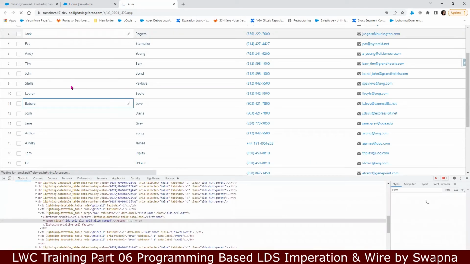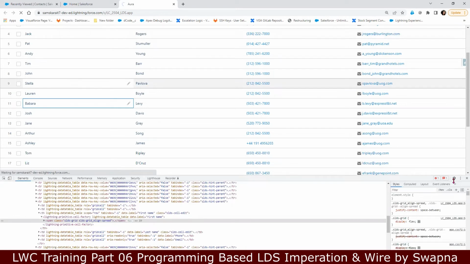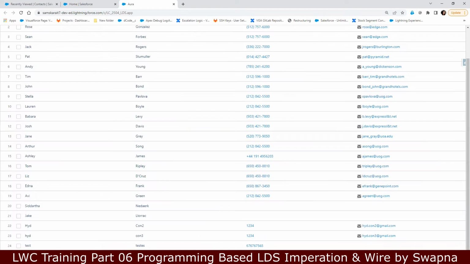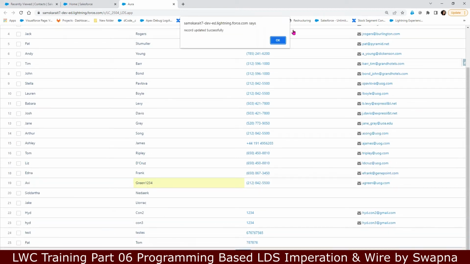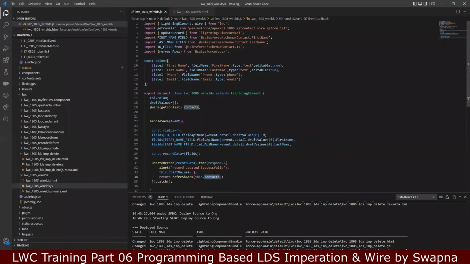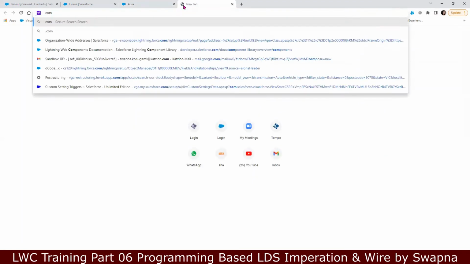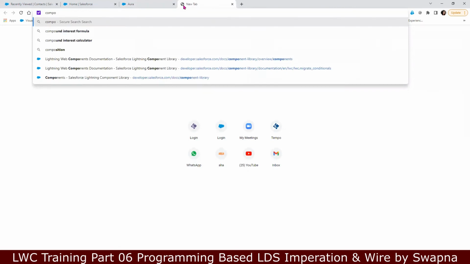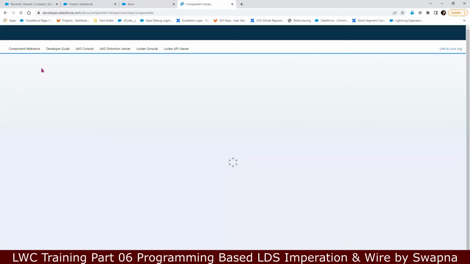Let me do a hard refresh. Okay. Fine. Let's change it to green 1, 2, 3, 4. Save. Yes. Let's see what the problem is here. So console dot log. Let's debug this. By the way, LWC debugging, component library.